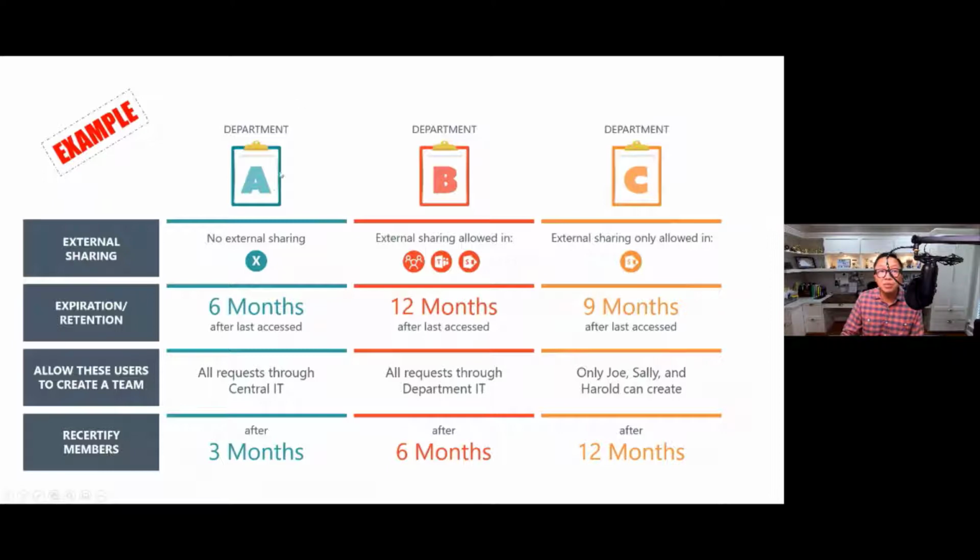Let's say the first column is legal, right? So legal, no external sharing, retention expiration 6 months after last access. All requests go through central IT and we recertify after 3 months. Whereas Department B, we're going to allow external sharing because they're marketing, and then retention expiration 12 months after last access, and recertification after 6 months.